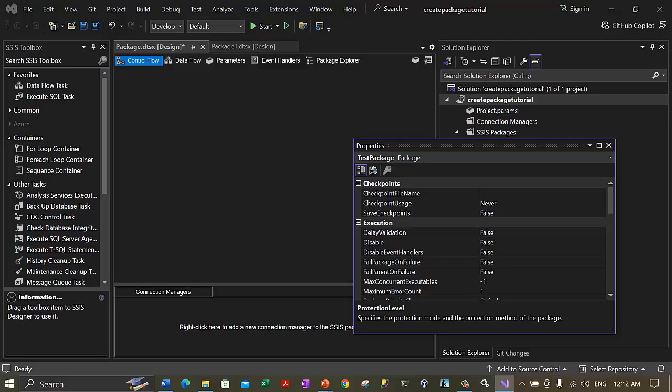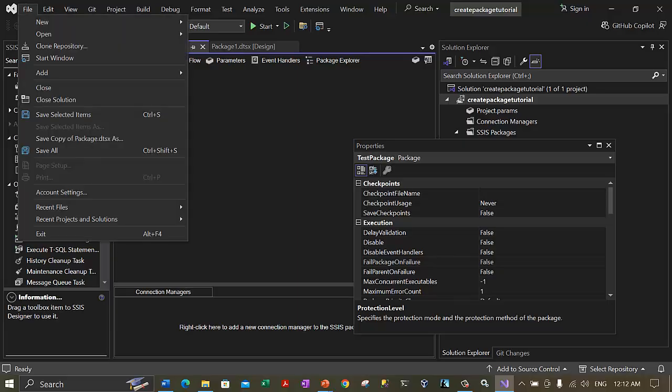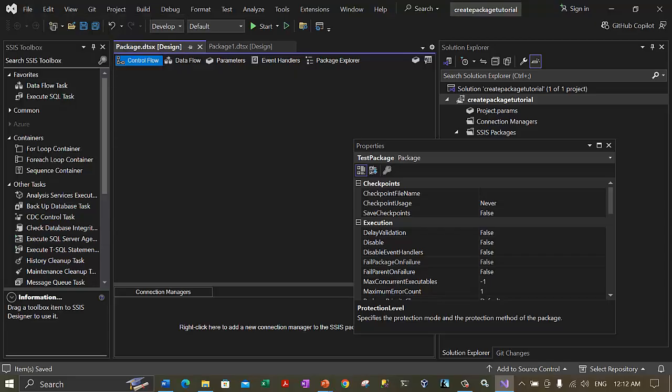Once you configure the properties over here, and if you want to save those property changes, what you need to do is go to the File menu and select Save Selected Items to save the updated package. So guys, we are done with this video, and this video was on setting the package properties.